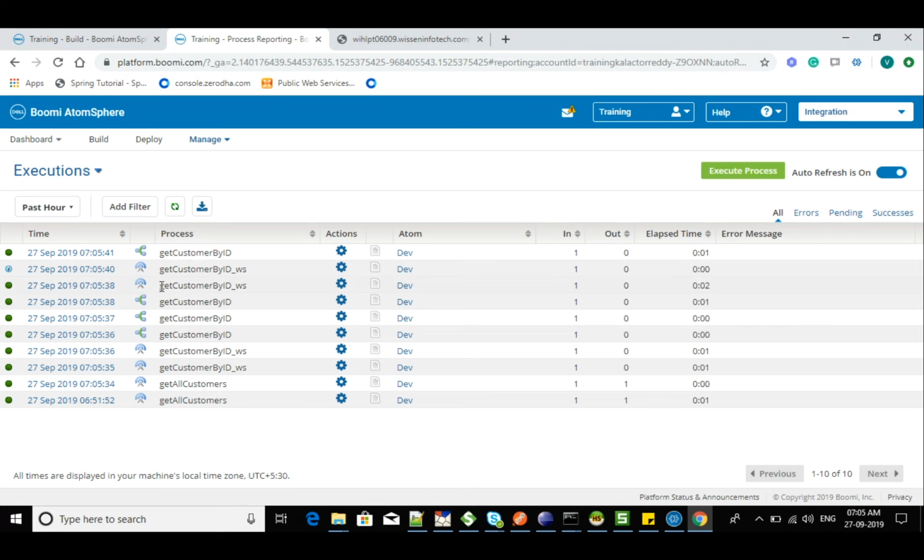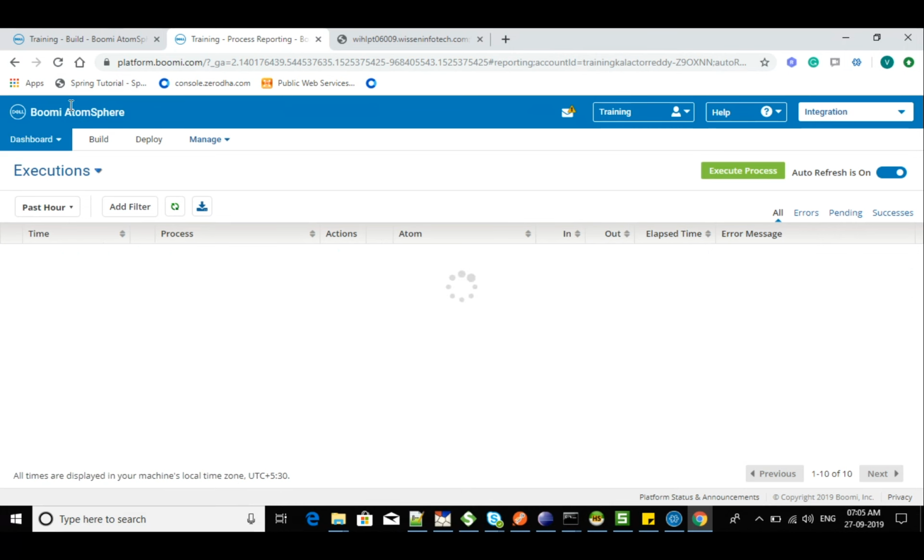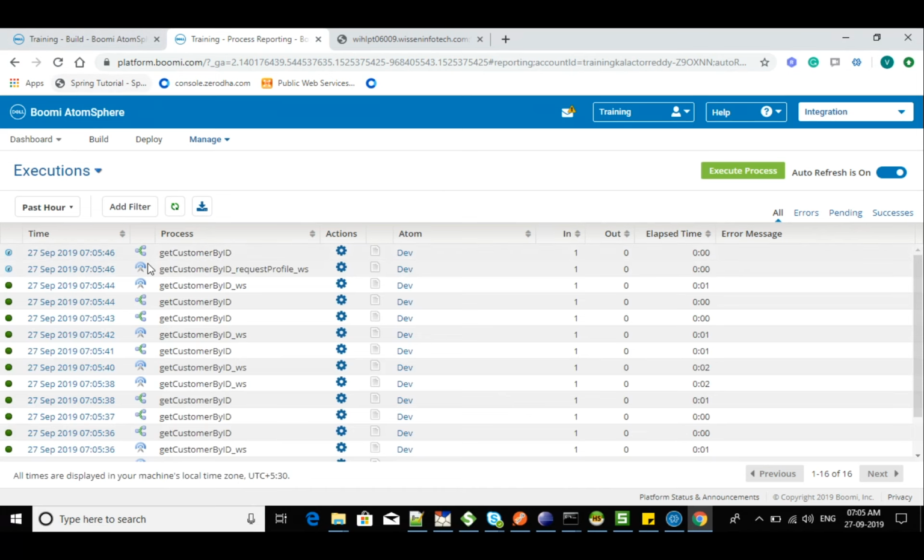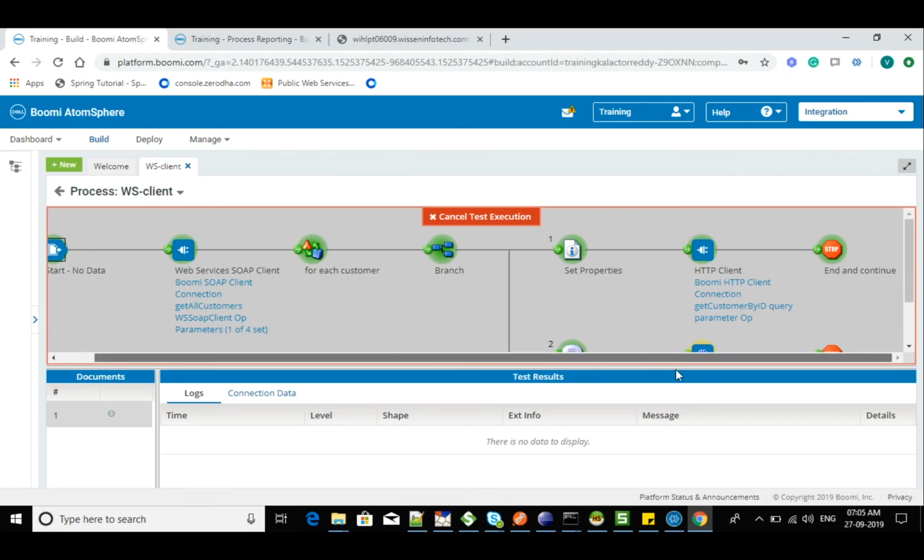You can see how many times it triggered. You can see running. This means the symbol is there, it's running. You can see how many times it's running. So many processes might have been triggered now.